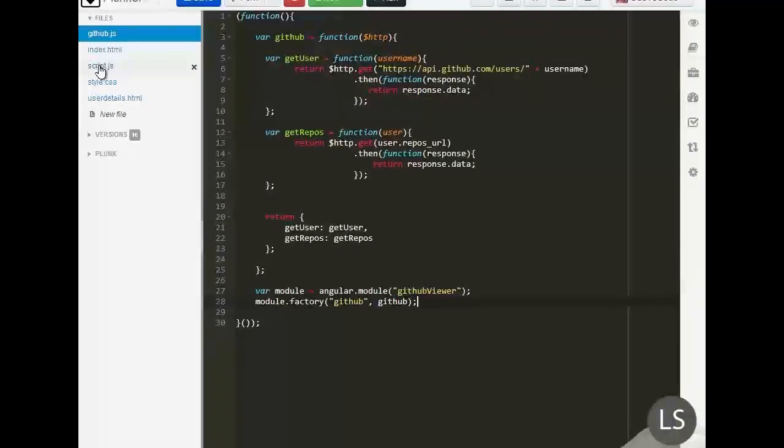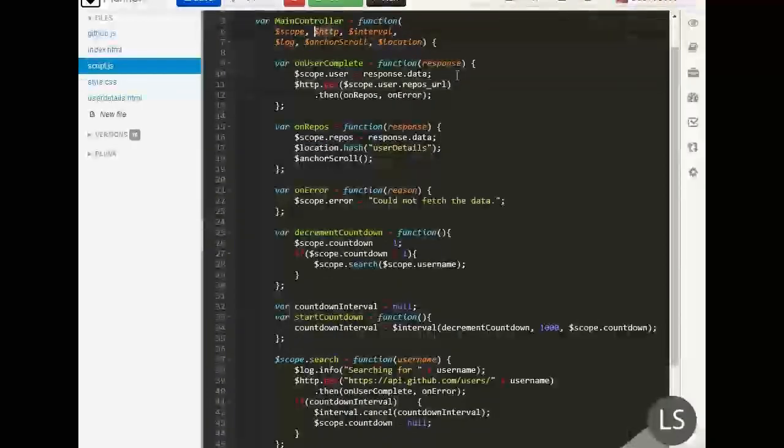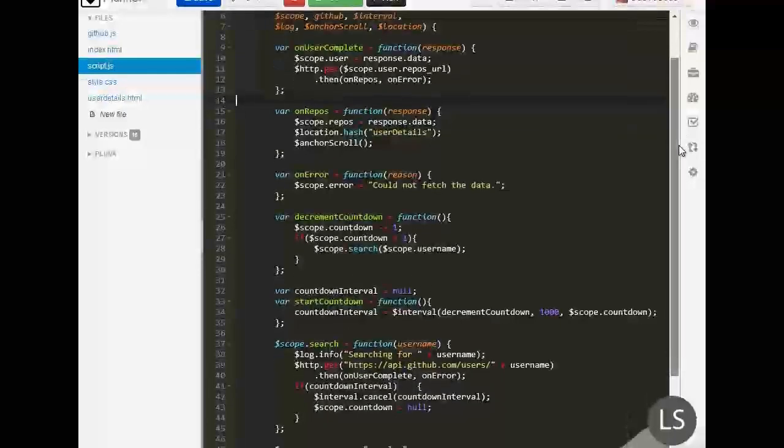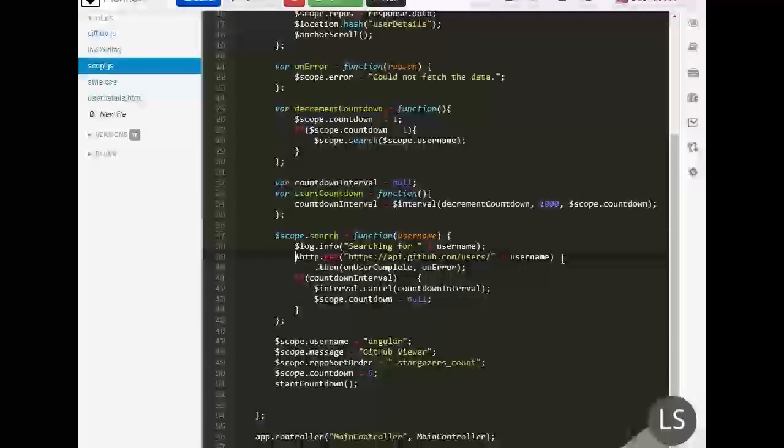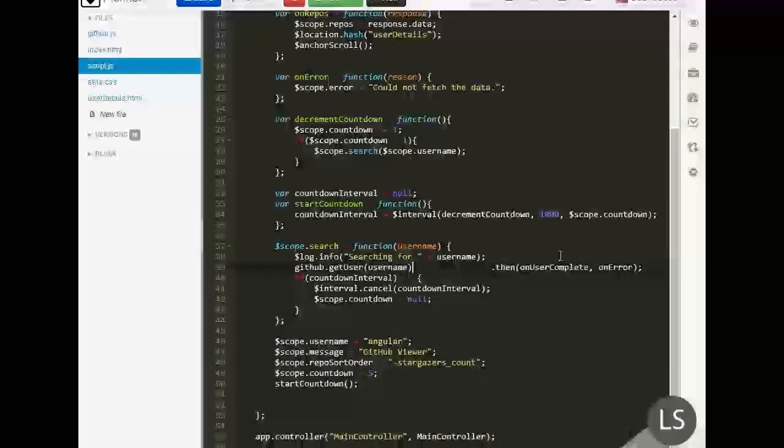The only thing I need to do to use it is here inside of main controller, I no longer need the HTTP service. I need the GitHub service. I just ask for it by name. And now we have to fix up the code in here to use that. Let's start at the top. When the user clicks search, I don't want to call http.get. I want to call github.getUser. Here is the username to fetch. And then either call onUserComplete or onError.